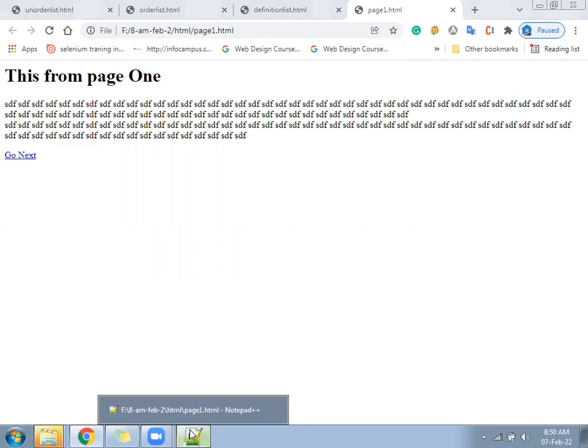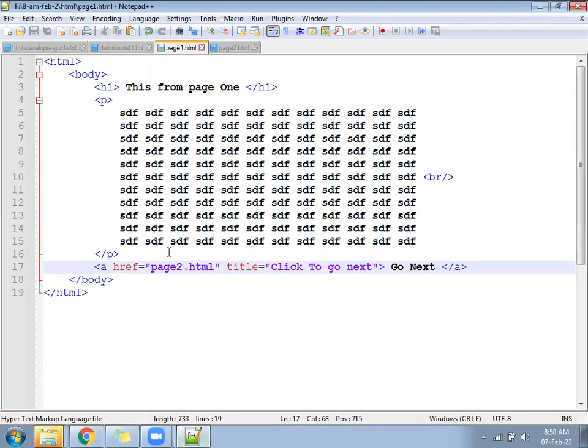Now come to the next file. Next file, that is called page 2. So hope this page is ready. In page 1.html, you have written some paragraph, and inside you have given a hyperlink. Once we click here, it will go to page 2.html. Suppose your file name is page 2 without a space. Here also you should write page 2 without a space.